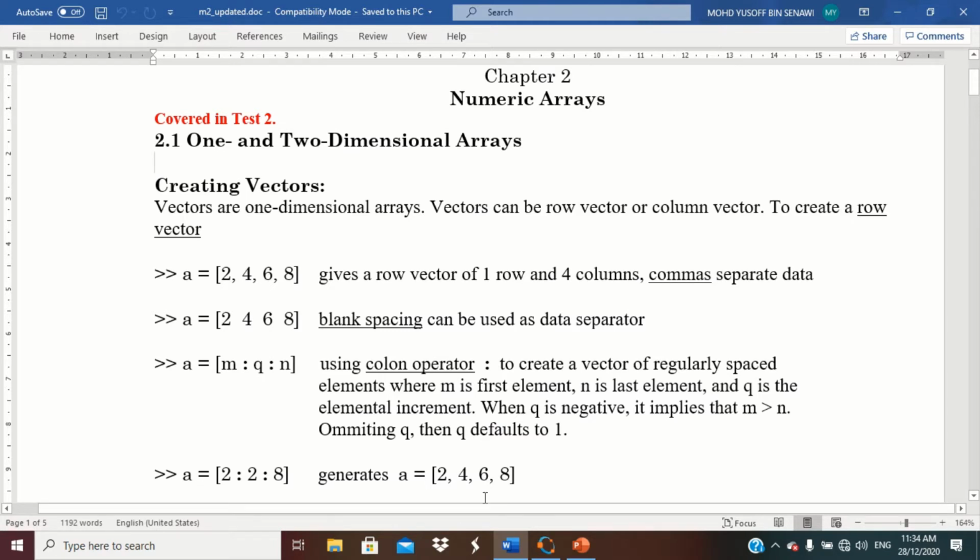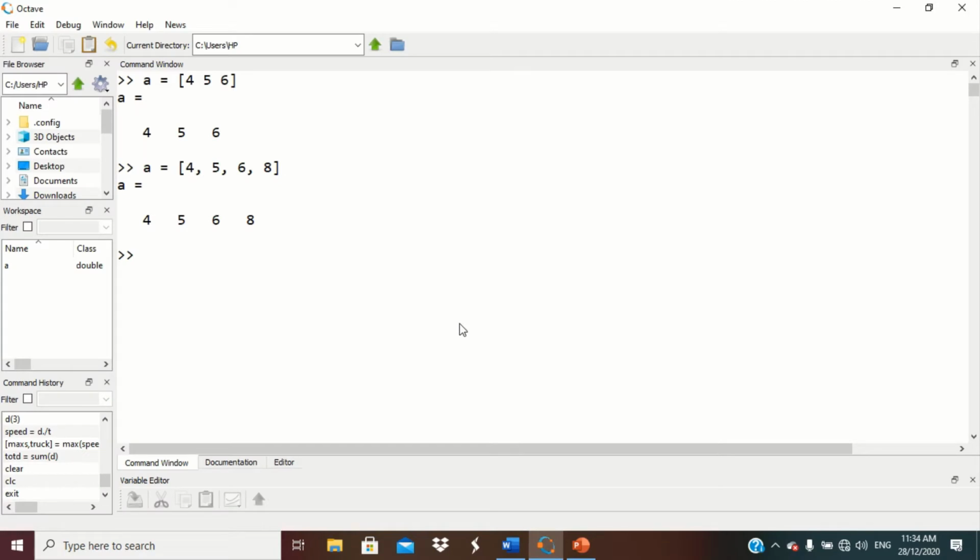For example, here we have A start with 2, ends at 8, and is incremented by 2. So we have the first element 2, plus 2, 4, plus 2, 6. The last element, of course, 8. So you can create the A vector.